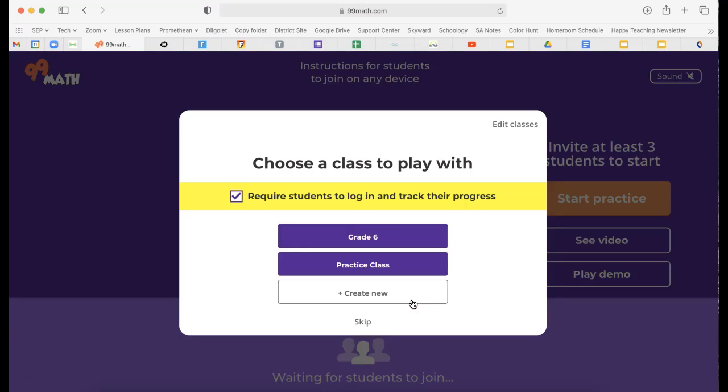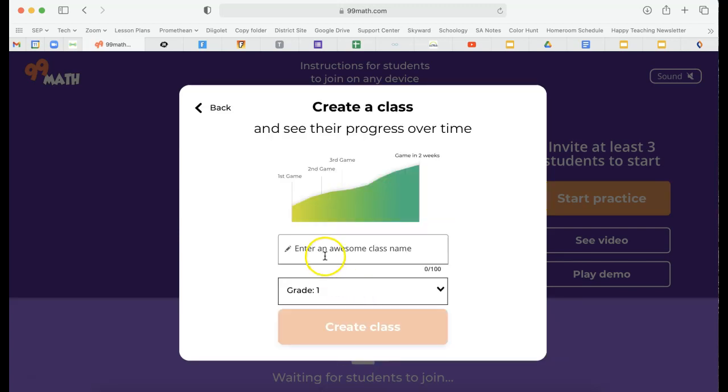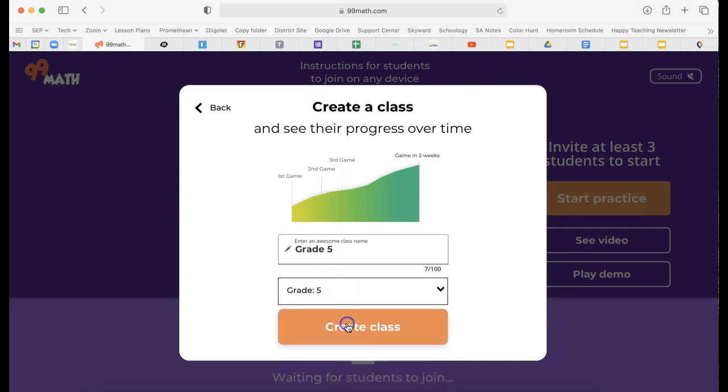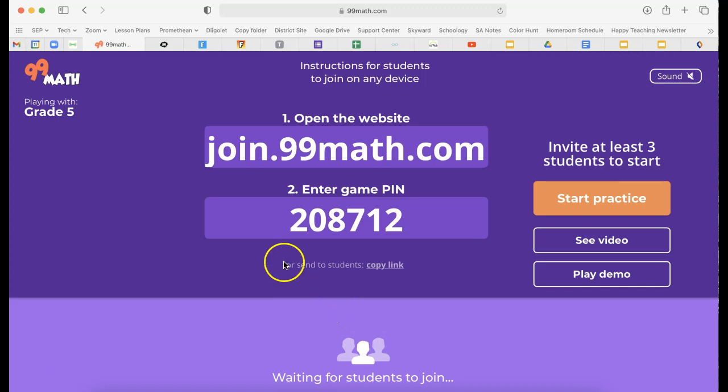And when you hit next, it asks you to choose your class. Now it's a good idea to consistently keep a class for maybe each section that you have, or your particular class, so that you can keep track of that and track their progress. So in this particular case, I'm going to create new, and I'm going to put in there grade 5 as the name of my class, and I'm going to choose grade 5 and then do create class.